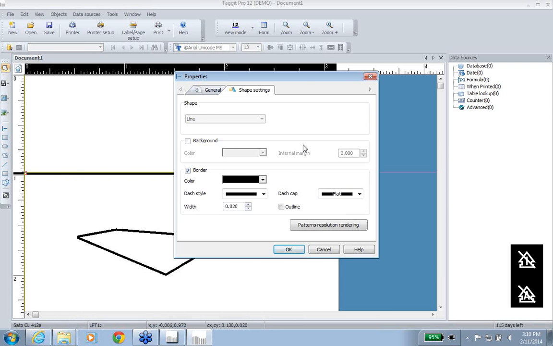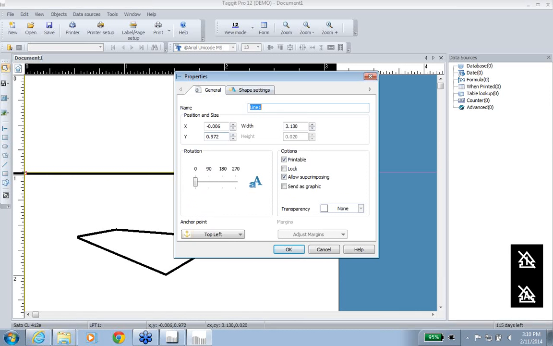I get it close, I can come in here, go to the General tab, and I can say, okay, well, that's close to 0. I'm going to make it 0. That's close to 1. I'm going to make it 1. And that's close to 3. So I'm going to make it 3.